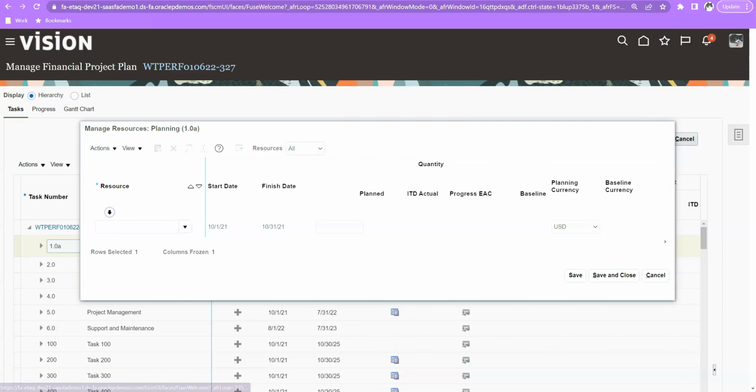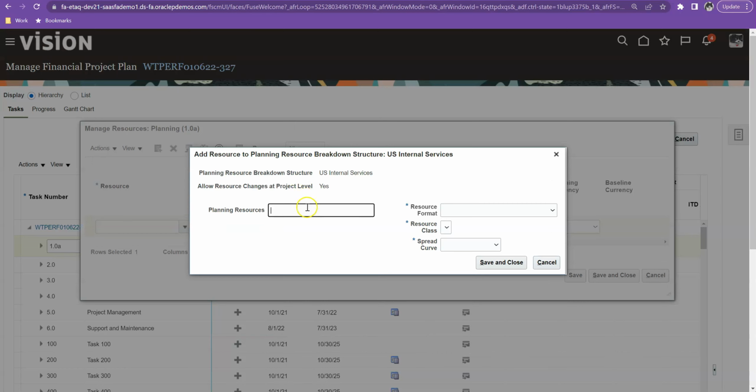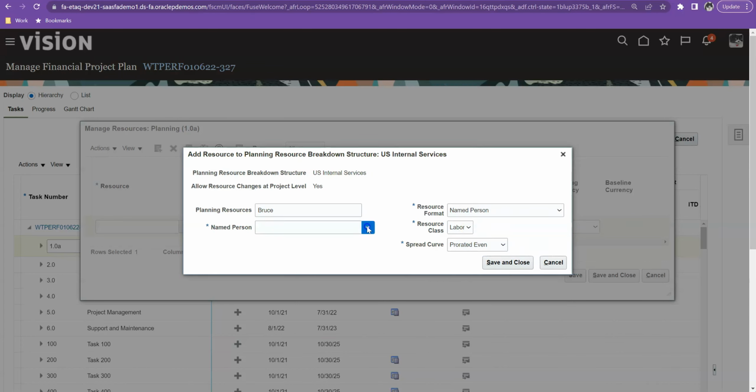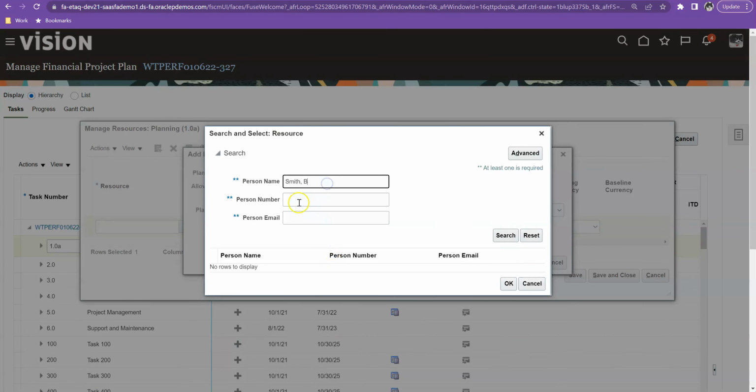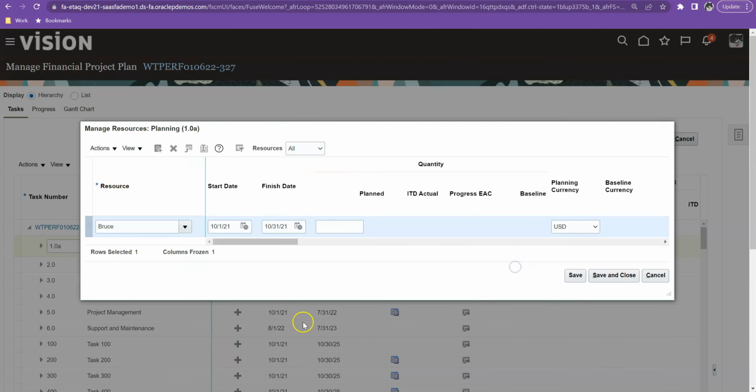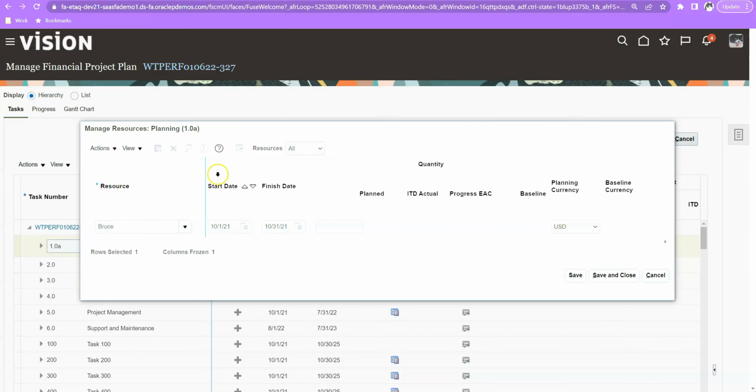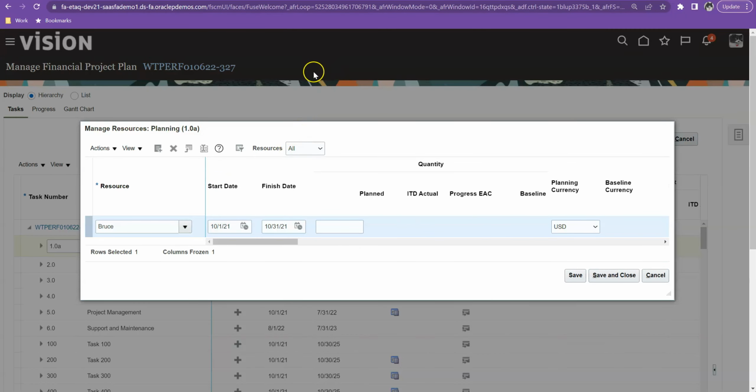We click on Create. We give the resource a name. And because this is a named person, we're going to select a resource format called named person. From the list of values for named person, we'll go and search for Bruce. And now we have created a new resource against the planning RBS attached to a project.